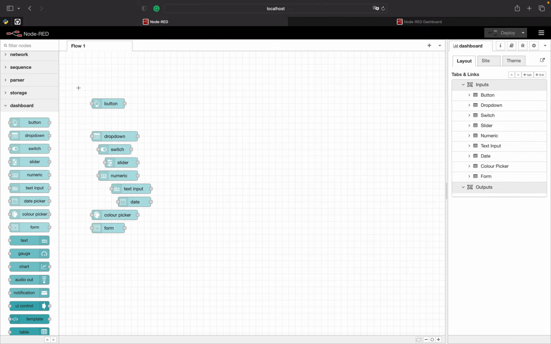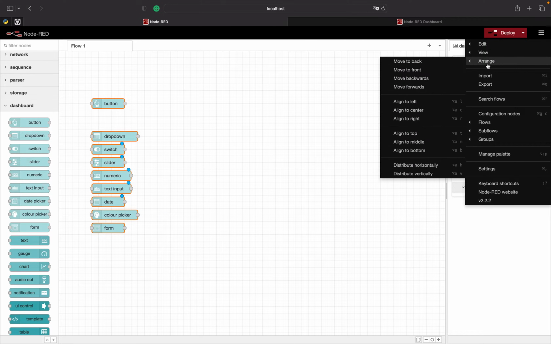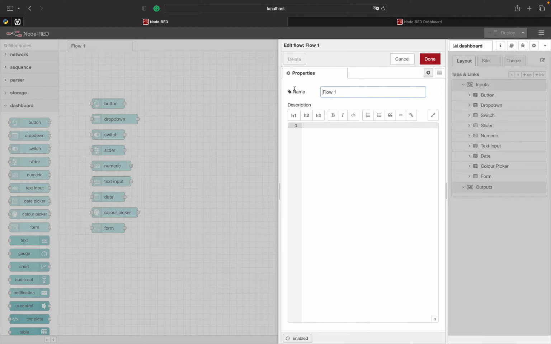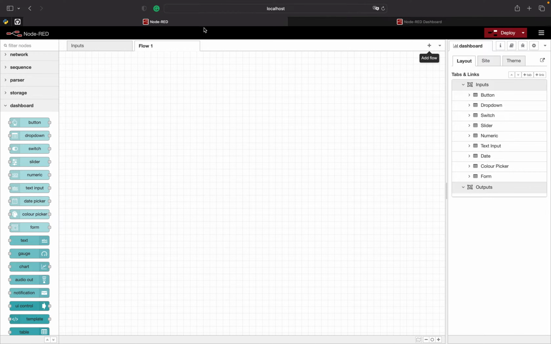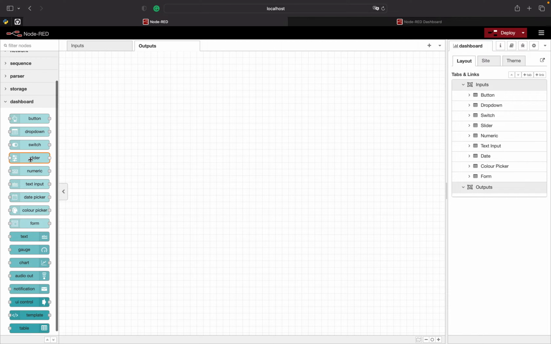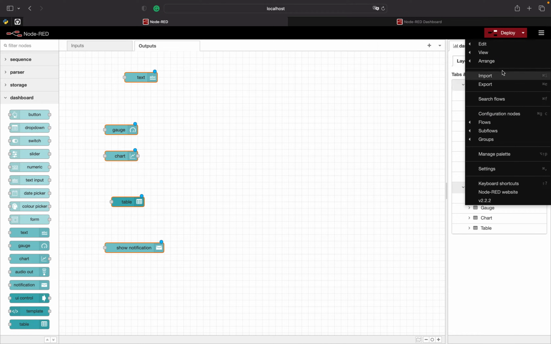We align the nodes in our flow. We name the current flow inputs and create a new one called outputs. Here we want to use most of the output nodes. As we did for the input nodes, we assign the output nodes to their groups. Before moving on, we align the nodes.